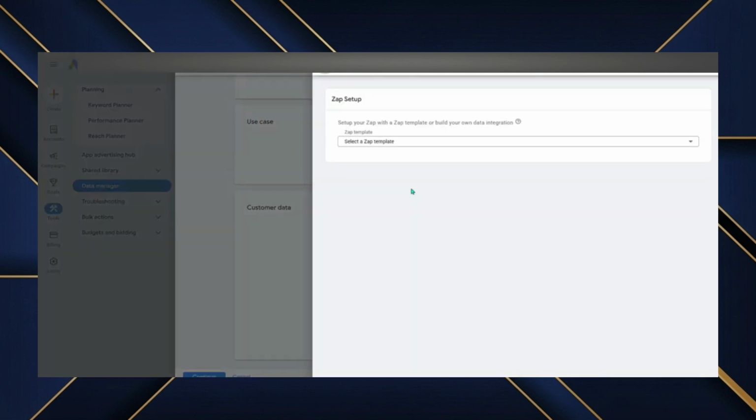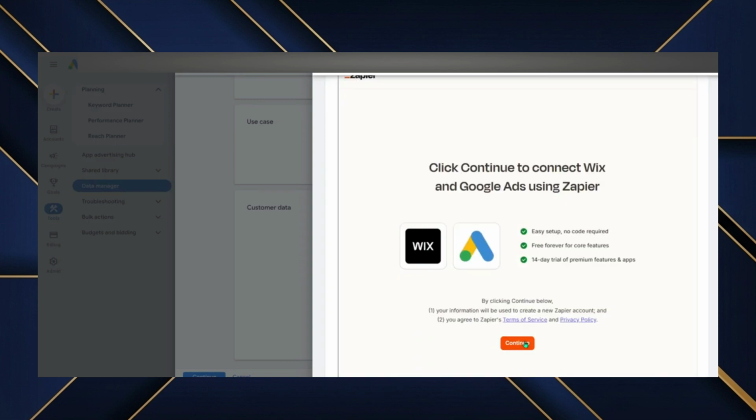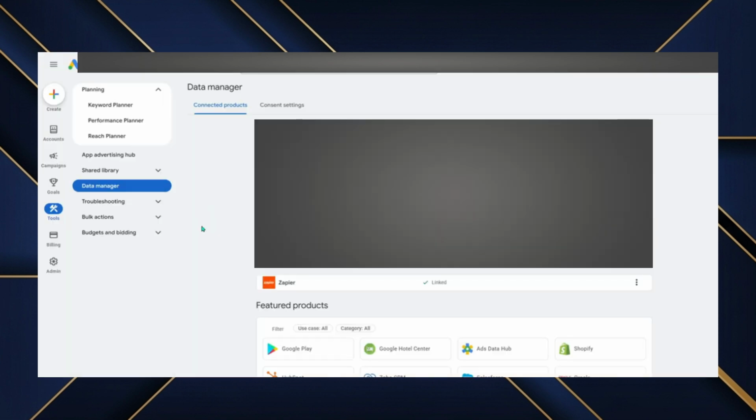The setup process may use a third-party integration tool, such as Zapier, to connect Wix with Google Ads. Follow the on-screen instructions to authorize your Google Ads account and Wix site, then configure the triggers and data fields you want to send. Once the connection is activated, it may take some time for conversions or audience lists to begin populating as new data is collected.